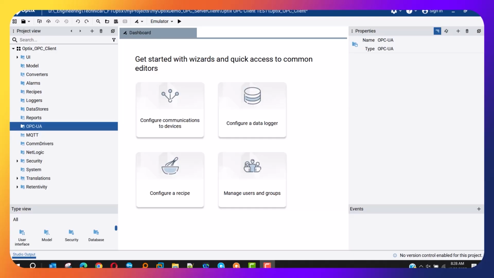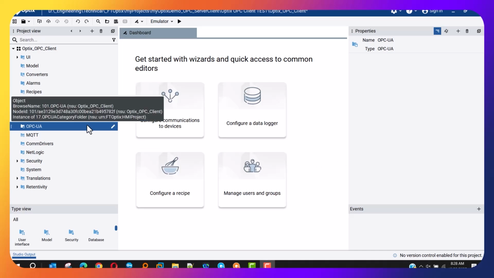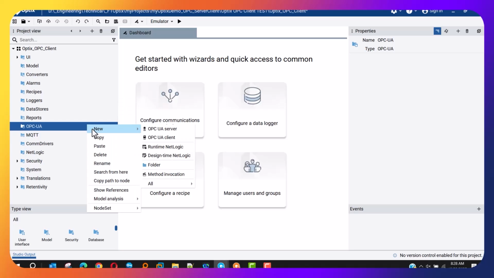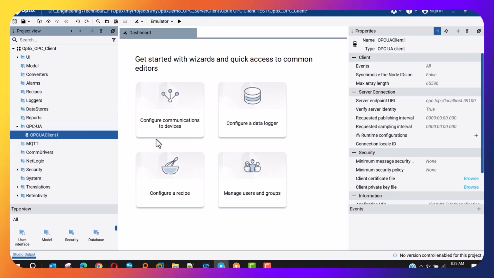Now we will configure the Optix OPC UA client. We'll start a second Optix project, which will connect to our Optix OPC server and subscribe to the variables published by that server. Our client will be able to not only view, but also modify these values in real time. We'll open our Optix project. We'll select New, OPC UA, and OPC UA Client.